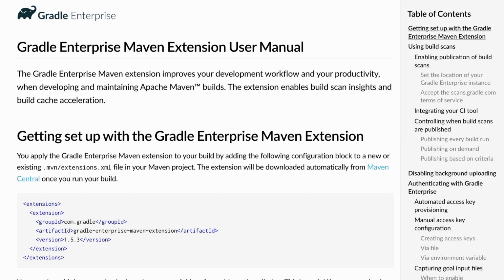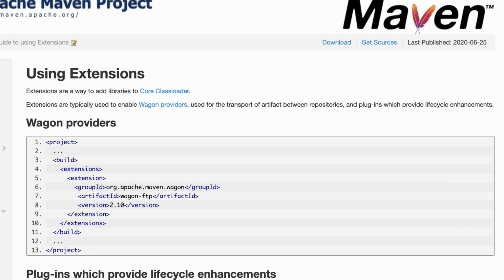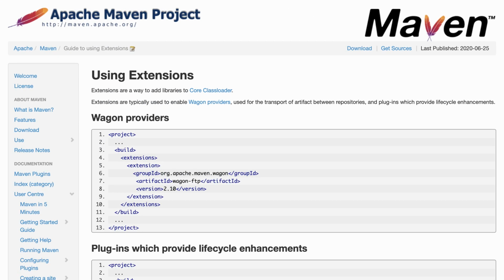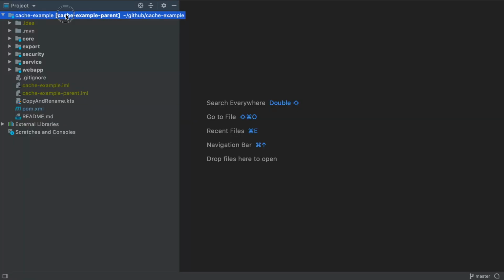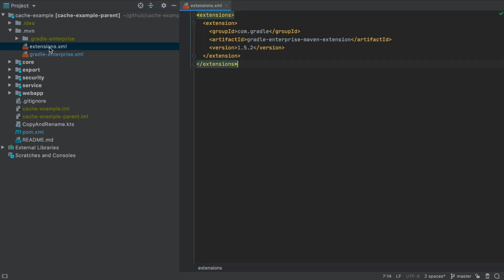To enable the build cache, we need to apply the Gradle Enterprise Maven extension. An extension is a special type of Maven plugin that integrates with the Maven build lifecycle. There are various ways to add this extension. For example, whenever you start a Maven build, Maven looks for the existence of a .mvn directory in the root of the project. If it finds this directory, it looks for an extensions.xml file in this directory. That's where we add the Gradle Enterprise Maven extension.